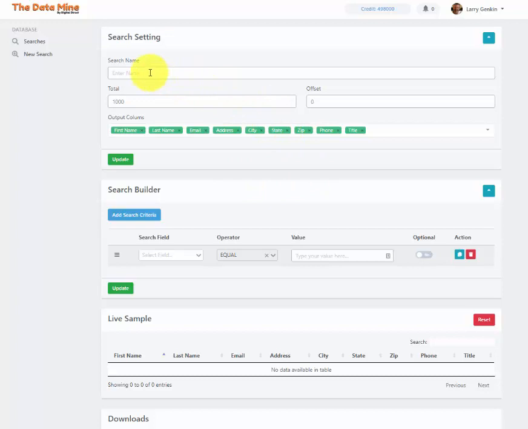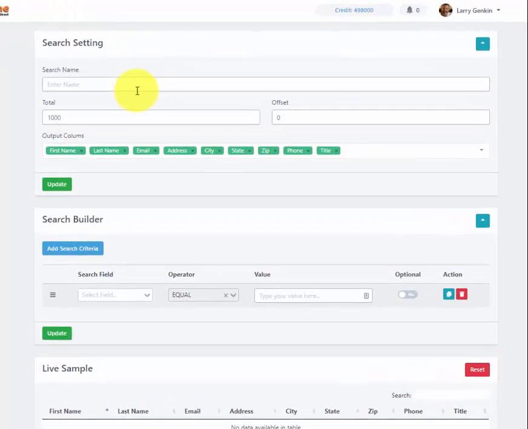First is you name your search. And this is handy because you could go into the searches area and you can save your searches so that you don't have to reprogram them every time. You can come back to them over and over again. So you'll give it a name that's unique and that's identifiable for you.